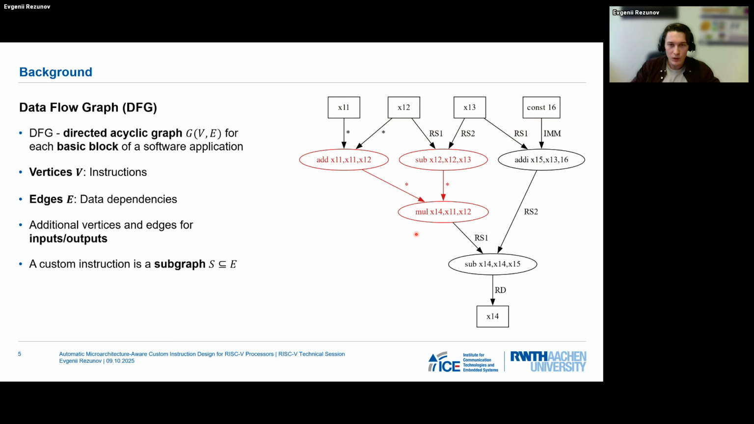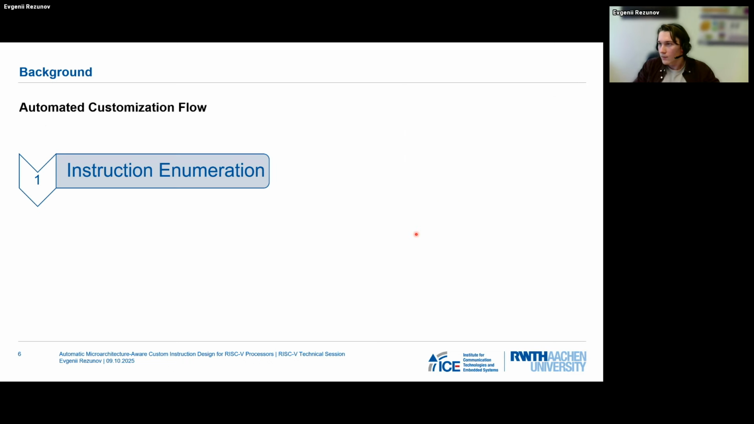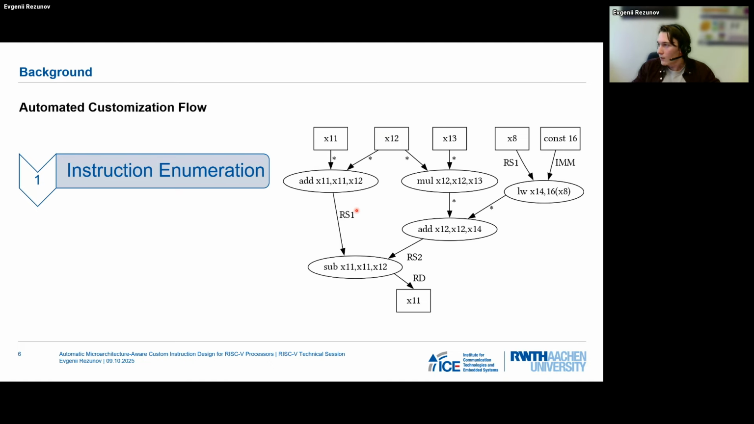So if you want to automatically find such subgraphs that we can use to define custom instructions, in the literature there are usually 3 steps to do that. The first step is called instruction enumeration. In this step we find valid candidates for custom instructions.